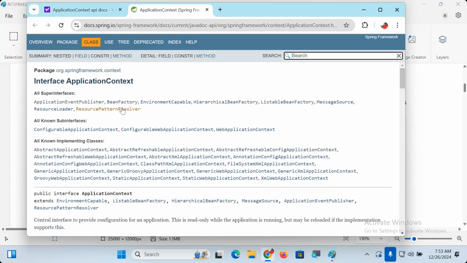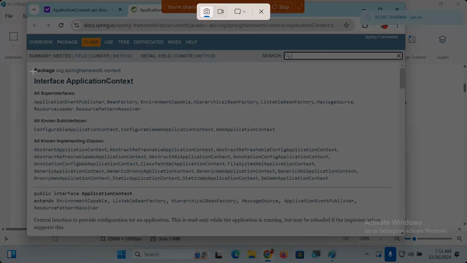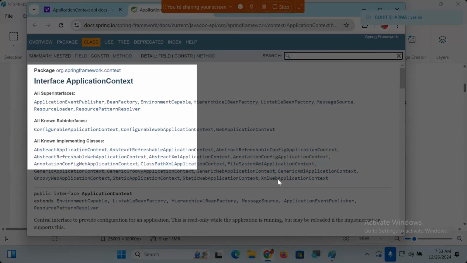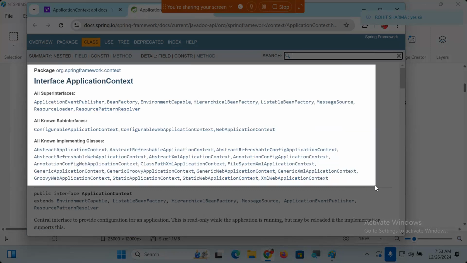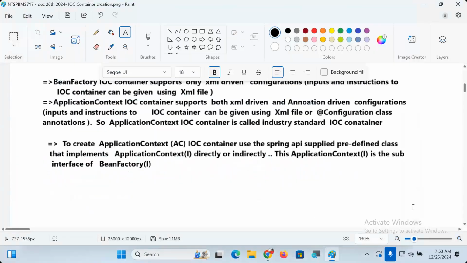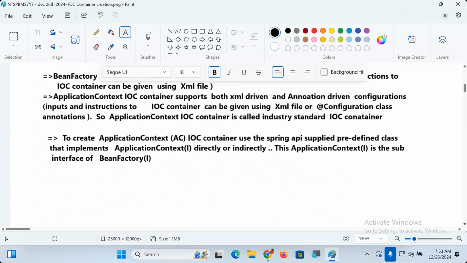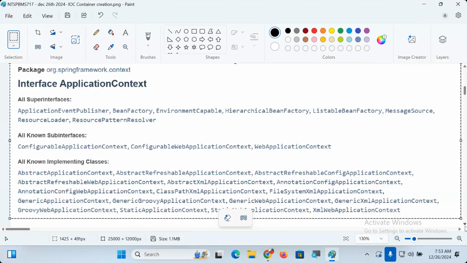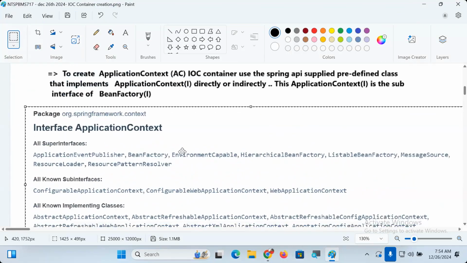Now have a look. All super interfaces. What is there? Super interface. In that list, Bean Factory is there. Directly, indirectly, Bean Factory is there or not there. But in that one, all are not popular, guys. Only few things are popular. Let me highlight what are the popular classes which we generally use to create the IOC container.